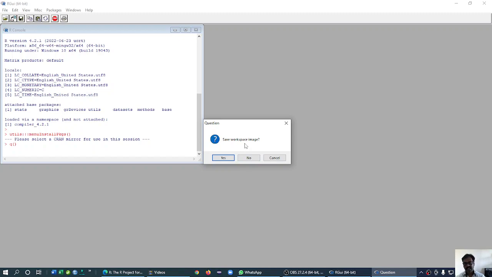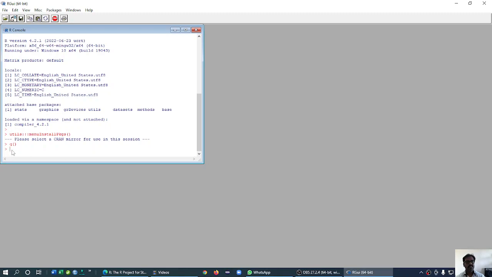R has a mechanism to save the user session in a file with a particular file format. You see here when I closed, R shows q with a pair of parentheses. This is actually the command. Suppose I say cancel, I can also close this like this.